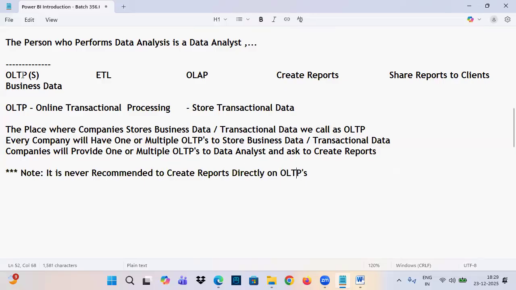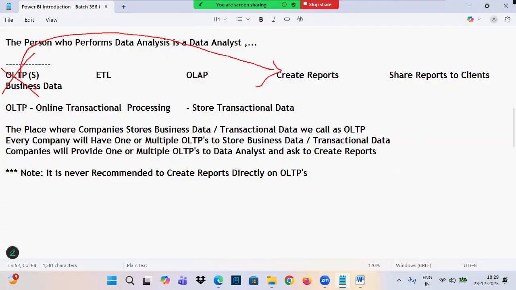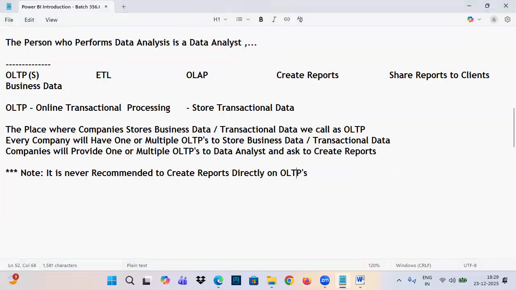What is the reason, guys? When the company provides an OLTP and asks you to create the report, a data analyst is not supposed to create the reports directly on OLTPs. What is the reason? It is raw data, and we need to filter it. We need to check the quality of the data and also filter it so that it is meaningful.